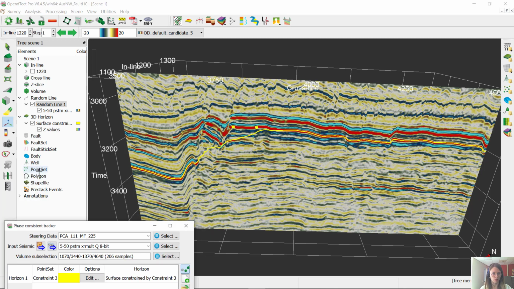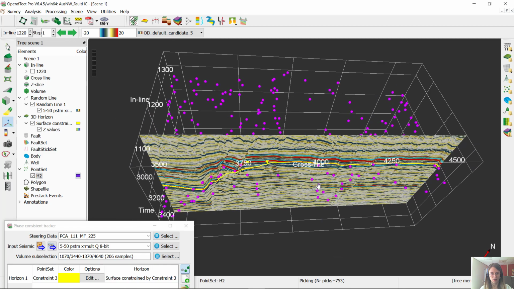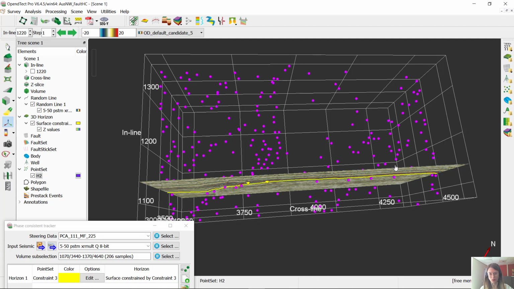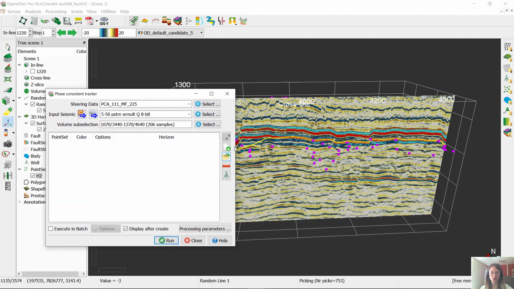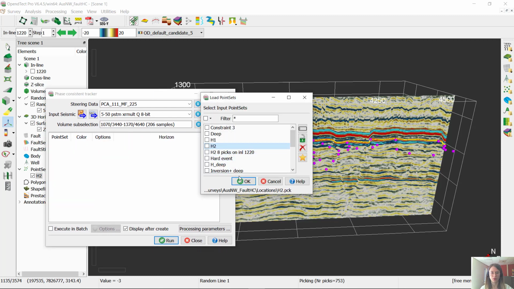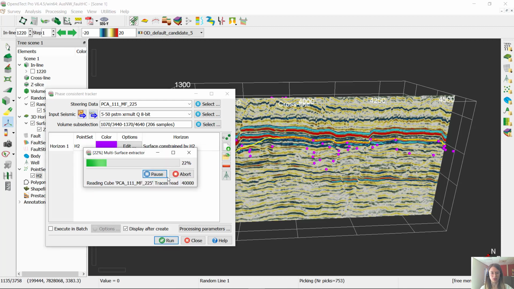I added quite a few seeds to the point set, and I'm going to show it right here in this magenta color. You can see I picked quite some seeds throughout the survey, and I'm going to feed in this point set into the Inversion Tracker and run and create another horizon with the very same processing parameters. I already did it, and let's see how it looks. I will just override this yellow surface which I just created.